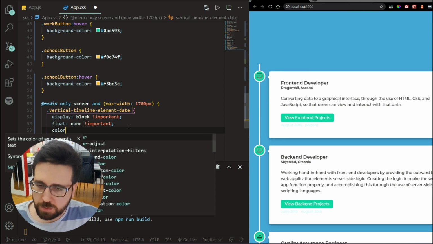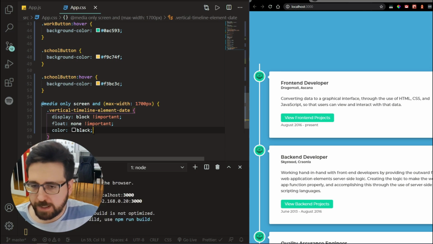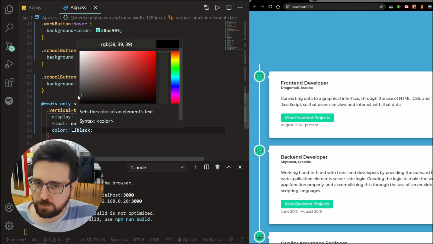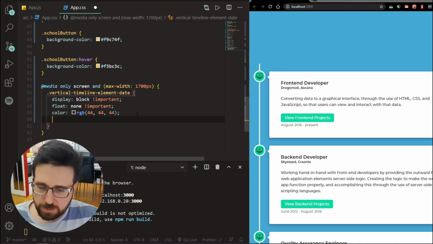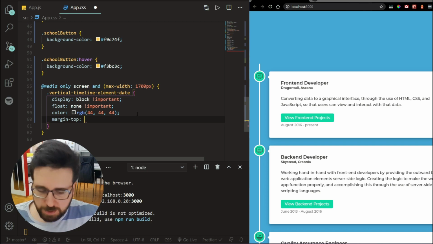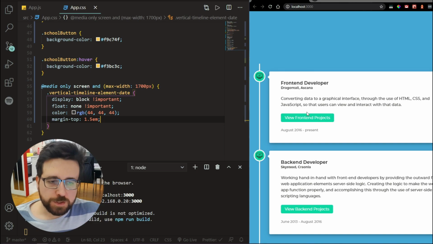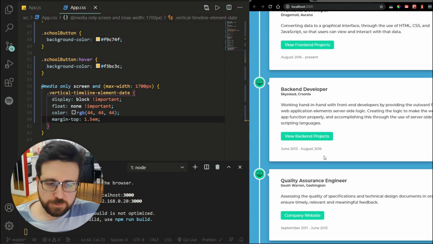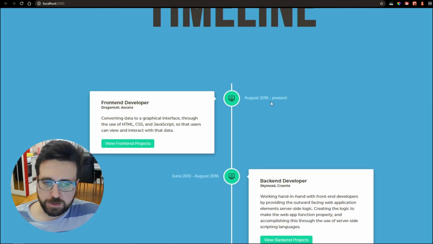Now to give it some more visibility, the color is going to be black, and we are also not going to go full black, but let's say 54, so it's a similar color to the other text. And we are going to give it some more separation by saying margin top equals 1.5 m, and that's all there is to it. So now we can see the date clearly in mobile view, and it's showing as expected in the browser view.